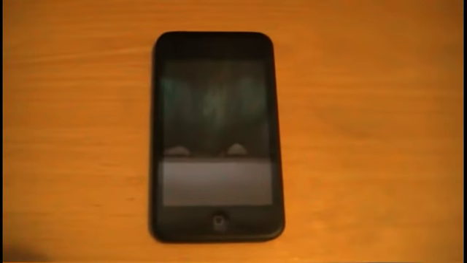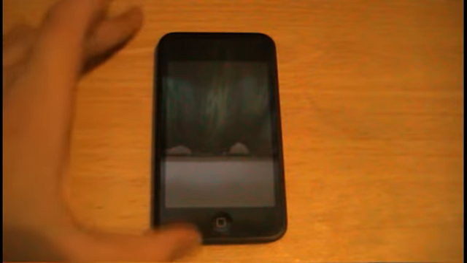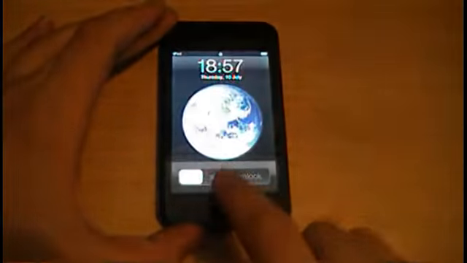Okay then, hello YouTube and welcome to this quick little tour of the iPod Touch and obviously iPhone 2.0 update. I'll be taking you through basically the general basic updates, nothing too advanced or anything like that. So let's get started. Pop it there.